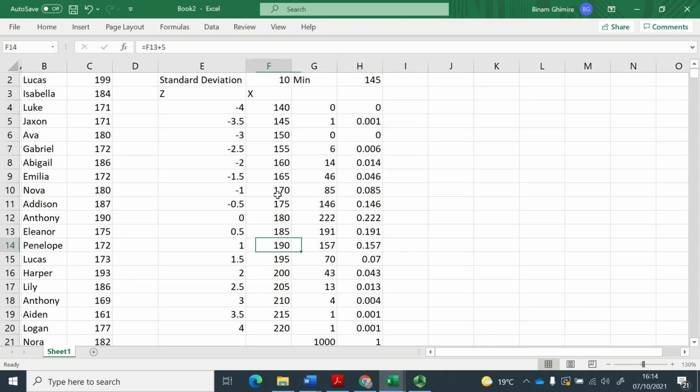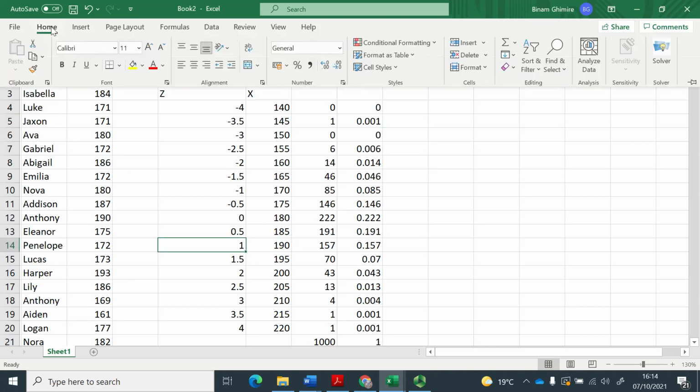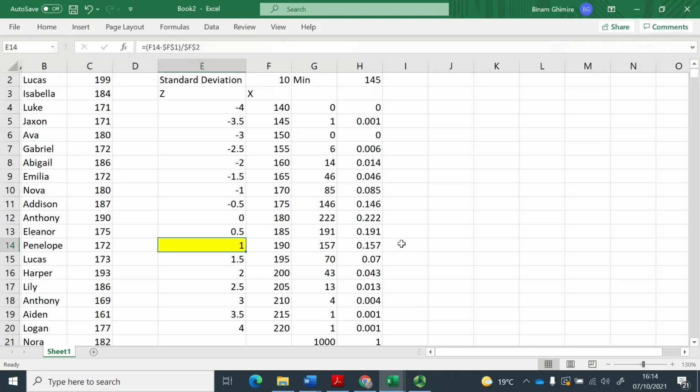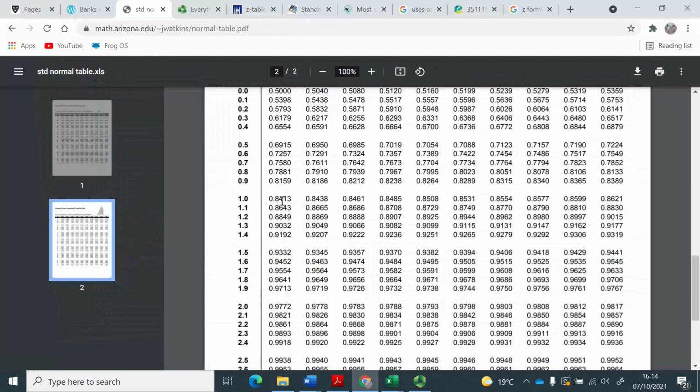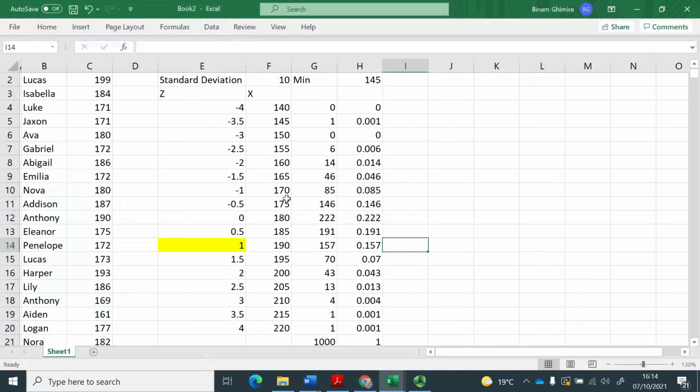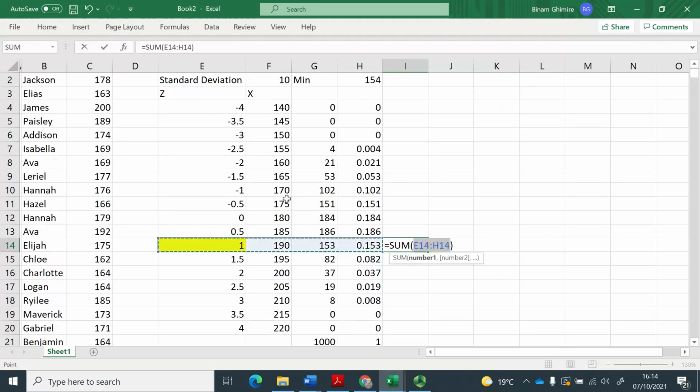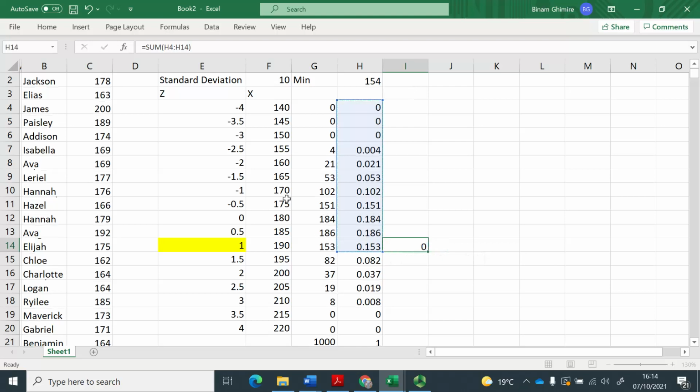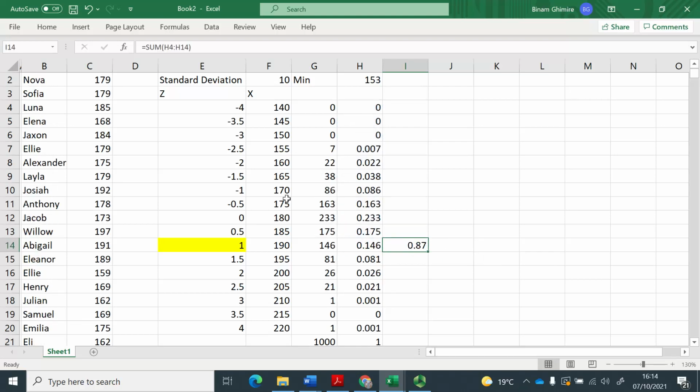Now I will find the values. So for example, when z equals 1, what is the value given by that cumulative normal distribution table? And we saw that it was 84.13%. So do we get something similar? If you just add these all, because it's cumulative, starting all the way from the beginning, then you get something very close. You will see that I'll be able to find that 84 itself. Just give me a second.